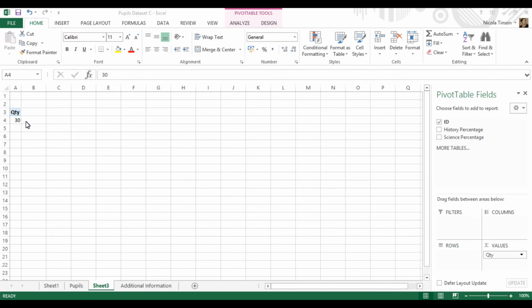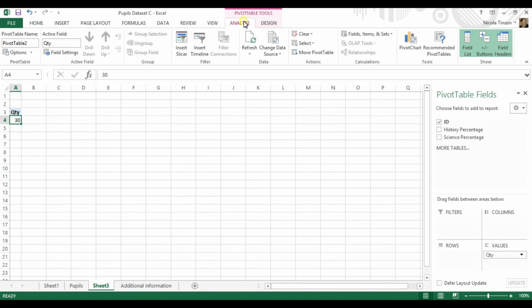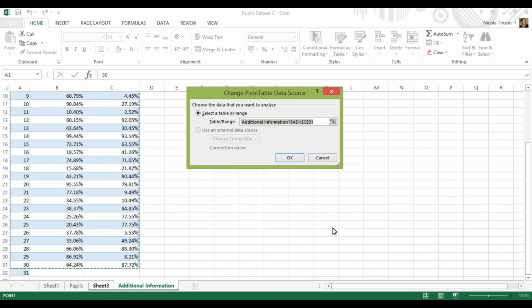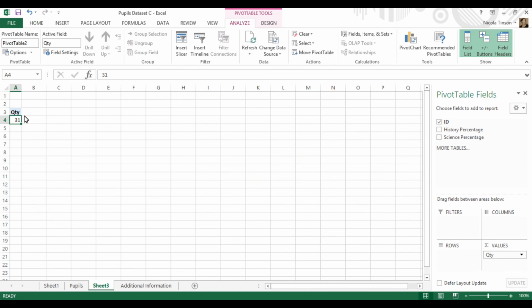So let's check out what's going on with the data source. We want to click on the pivot like this, and then go to the Analyze tab and change data source, then change data source again. And as you can see, if I scroll down, it's picking up the values that we specified before, which was up to cell C31, and it's not including this additional row. So I can change it here and do C32 and click on OK, and now it comes through in the dataset.